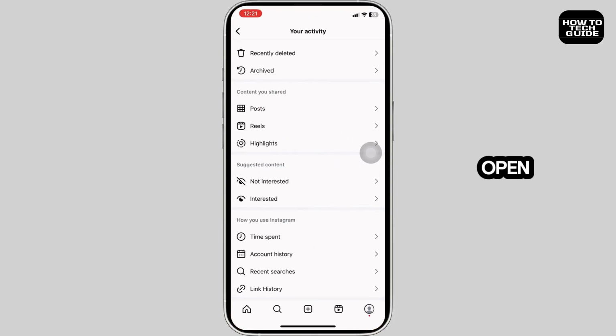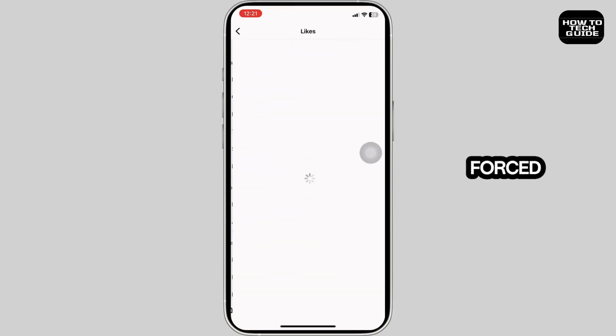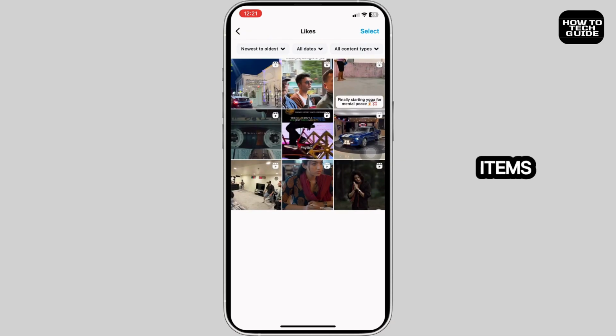After you access it, open Watch History to view every reel you have watched in the last 30 days. To delete items, tap Select in the top right, choose the reels you want to remove, tap Remove at the bottom and confirm it. And that's it, you have successfully deleted Watch History on your Instagram.